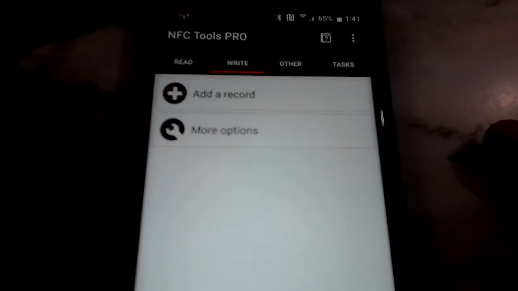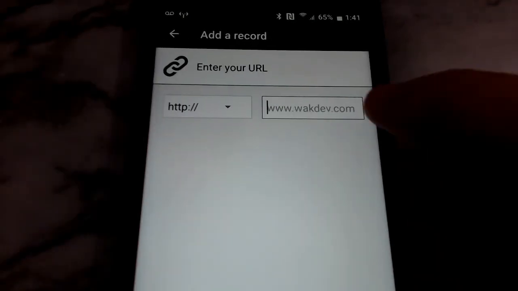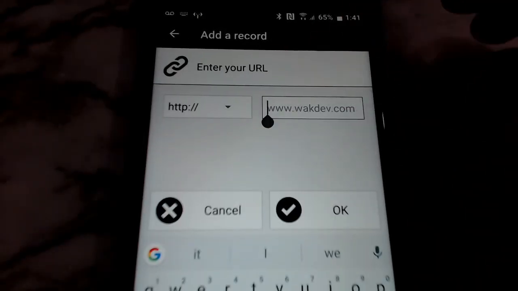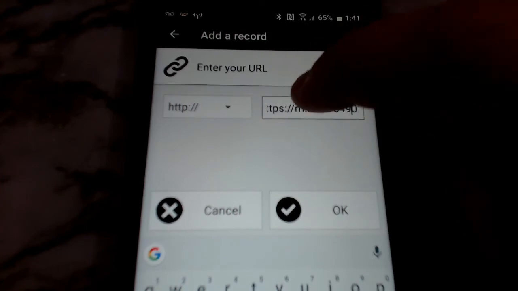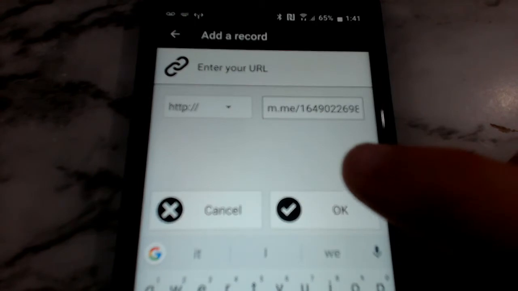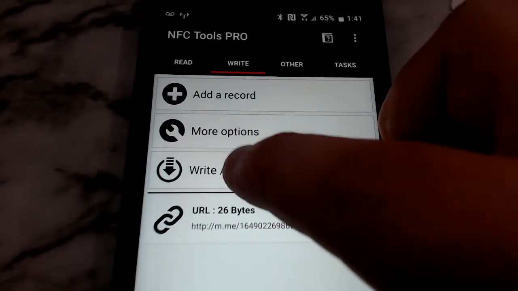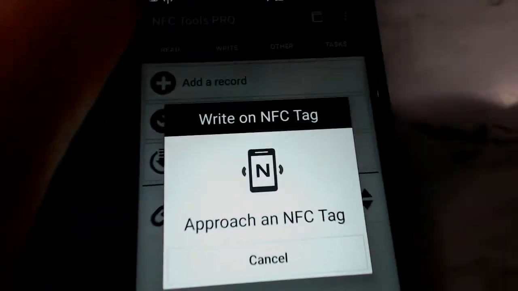This is under Write. URL. And we're just going to paste our URL in here. Paste. Just make sure that we erase the first part because we don't need that. Hit Done. Okay, super easy so far. We're going to hit Write. We take our tag.